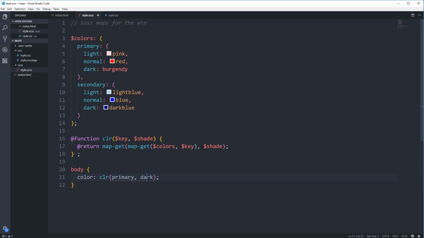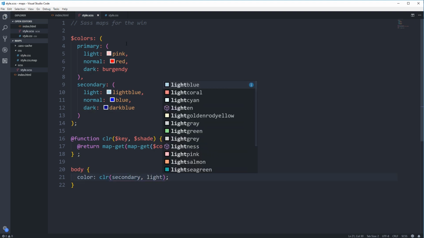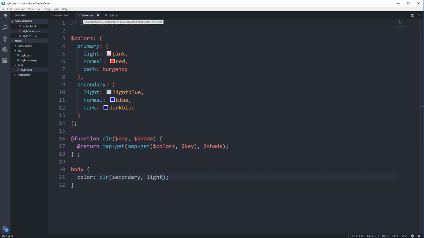Or I misspelled it or something. Or I can change this over to secondary light, and I get my light blue. You can see how this could be really nice if you have a big color scheme.